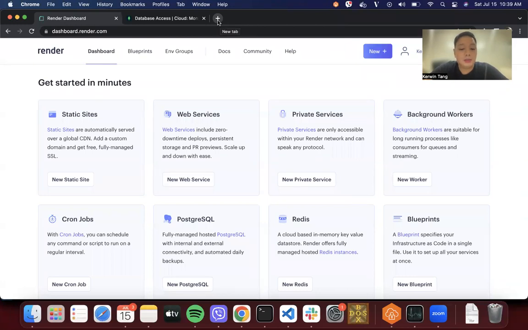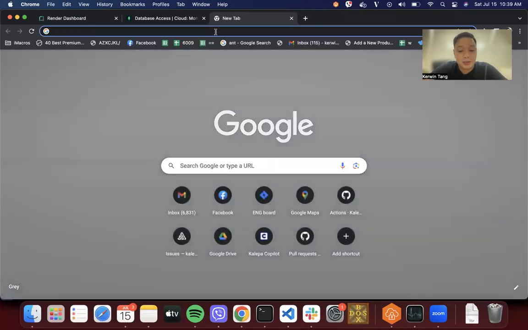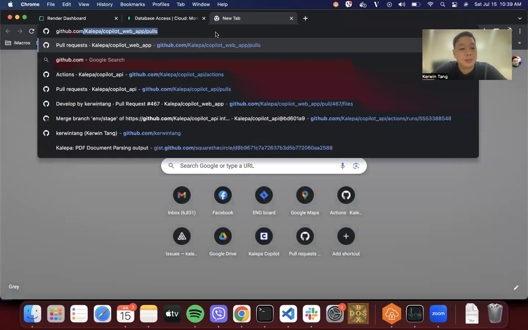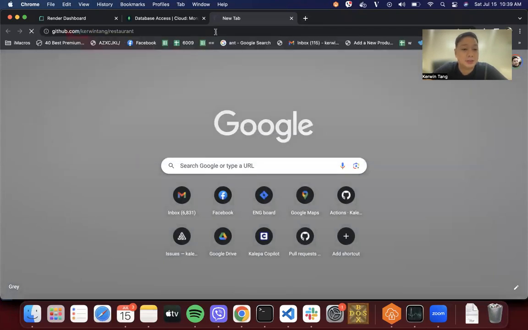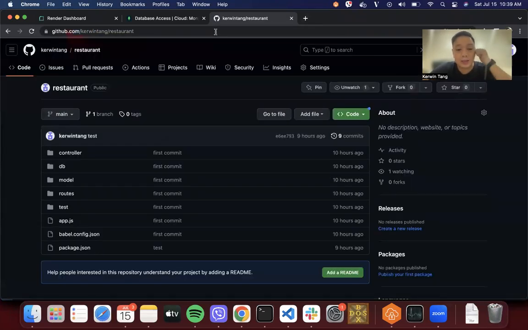So if I go to github.com/kerwinta/restaurant, in here you will see that I've already prepared the web service that I will be deploying to Render. So in your case, if you have a Node or Express.js backend, you can go ahead and upload it to Git. And then once you have it in Git, you can deploy it to Render easily.